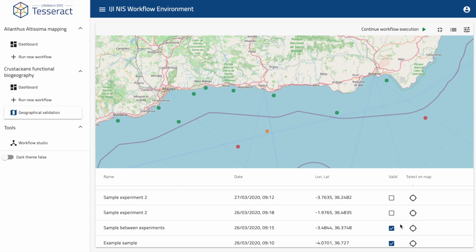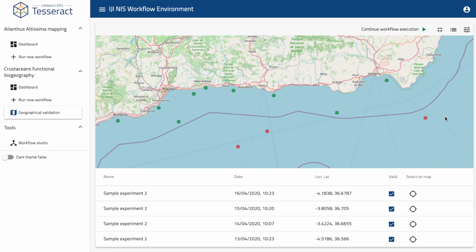Once all the manual filtering has been completed and the user has made sure that all the data has been reviewed, the Continue the Workflow Execution button at the top of the page can be clicked on.